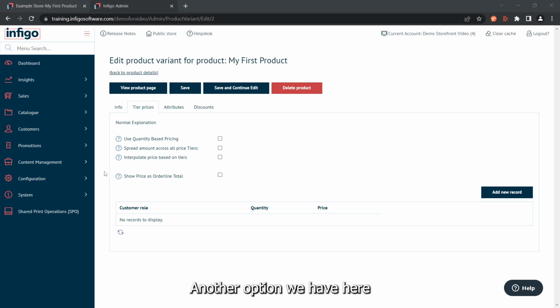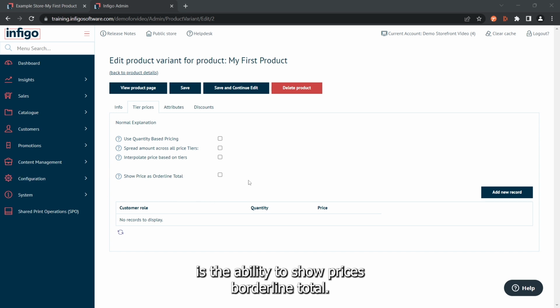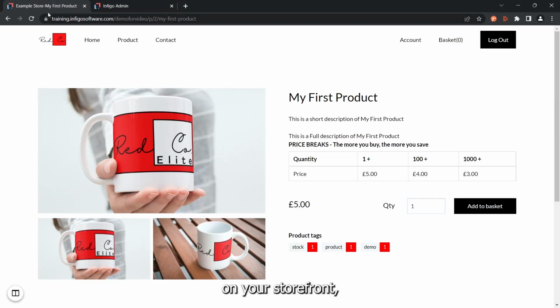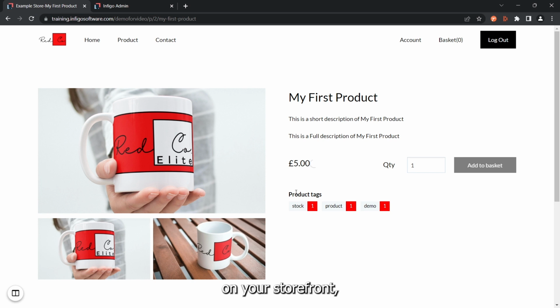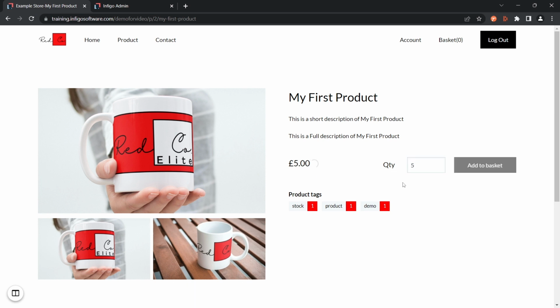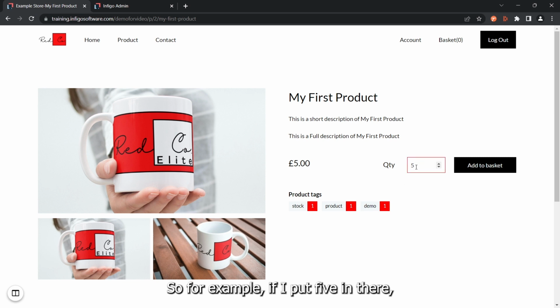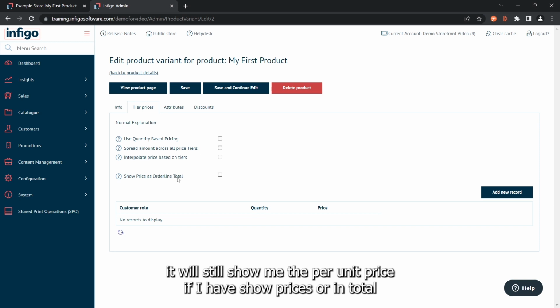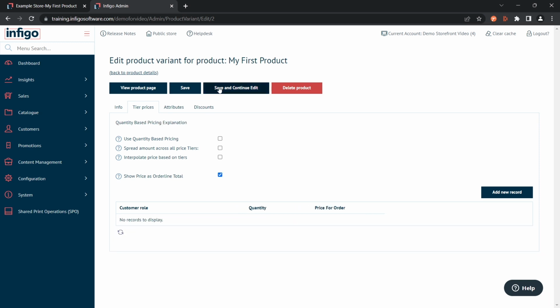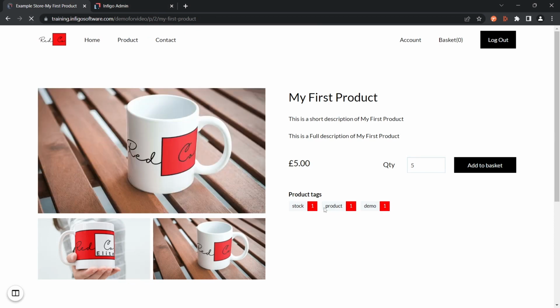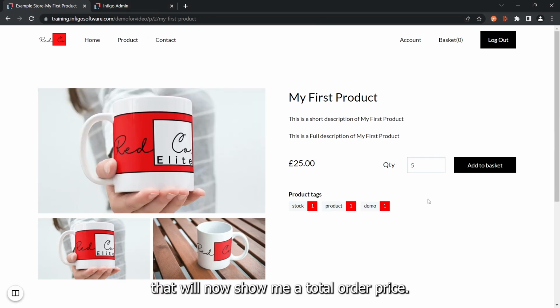Another option we have here is the ability to show price as order line total. If you have that deselected, when you're looking at the product on your storefront, it will show you a per unit price. For example, if I put 5 in there, it will still show me the per unit price. If I have show price as order line total, that will now show me a total order price.